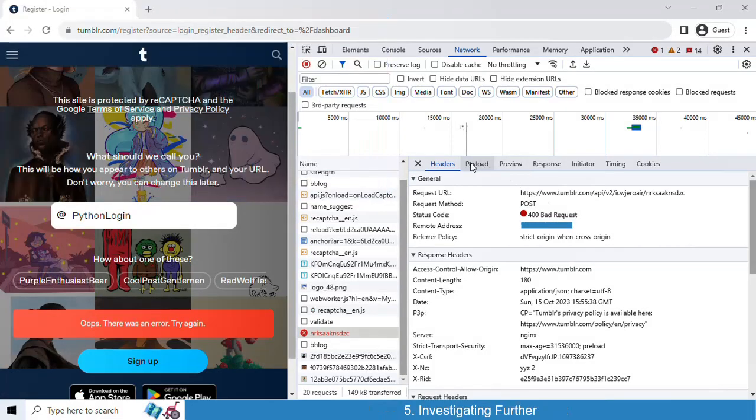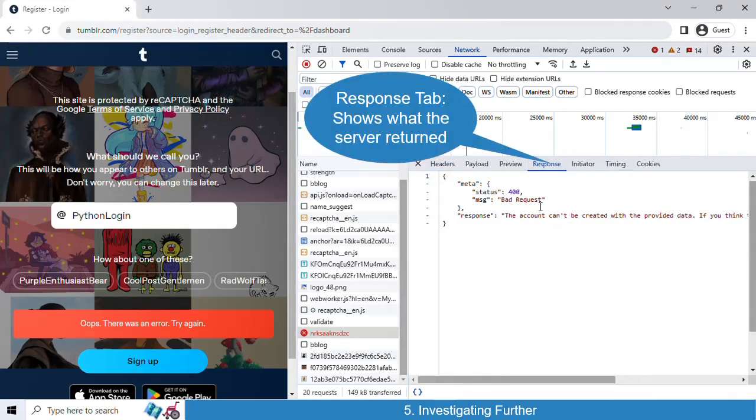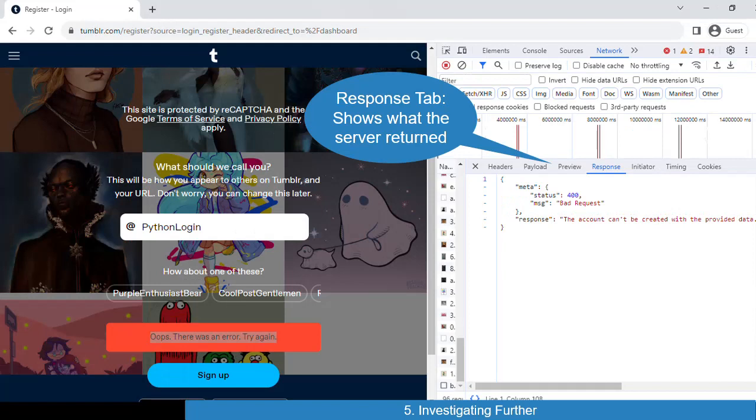Okay? Step 5. Investigating further. Navigate to the Response tab. This will show what the server returned. Occasionally, it includes a detailed error message clarifying the reason for rejection.